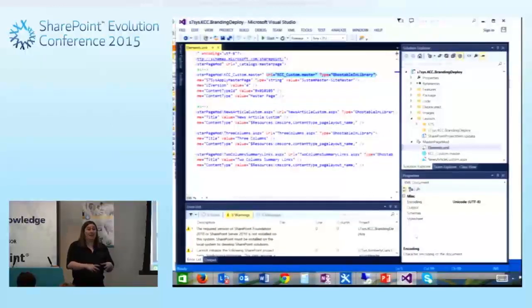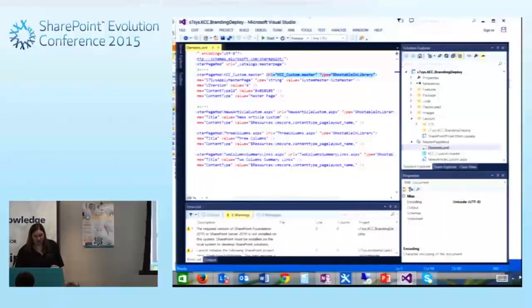So I update it once by updating this solution. I don't have to go replace that file in every master page gallery out there. The solution looks for it in the Hive. So that's kind of the important piece on that one. And it goes through and sets it out.